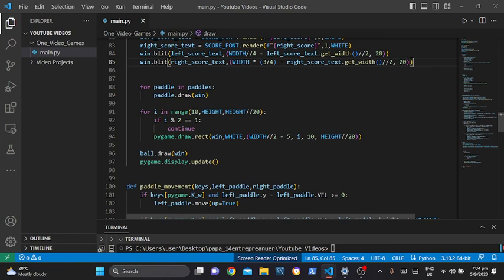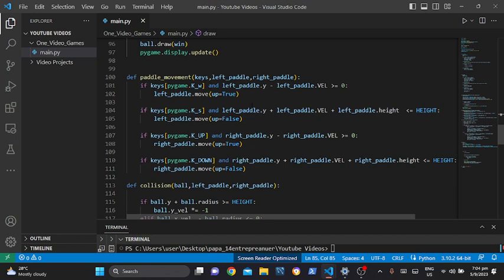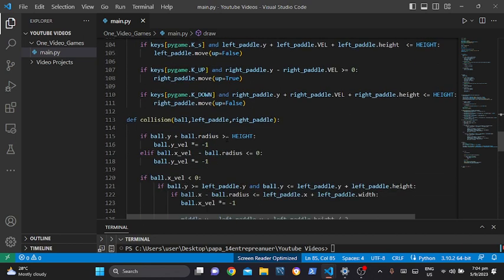So now we can just go up and check our handle collisions. So handle collisions is here. If ball.y plus ball.radius is greater than height, then ball.y_vel times equals -1. Sorry, I made something wrong, that's why it wasn't happening. Ball dot y minus it, then it should be working. I think so.